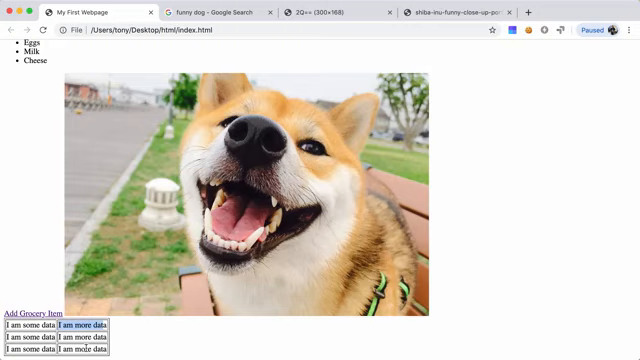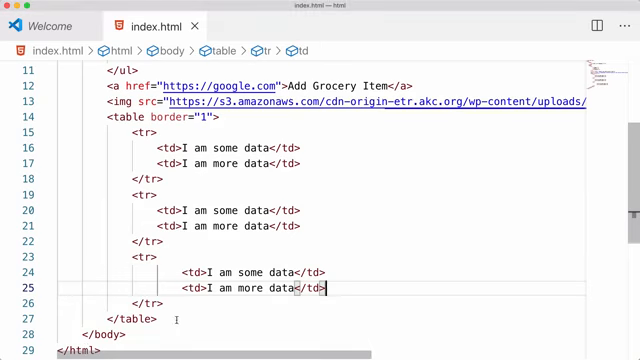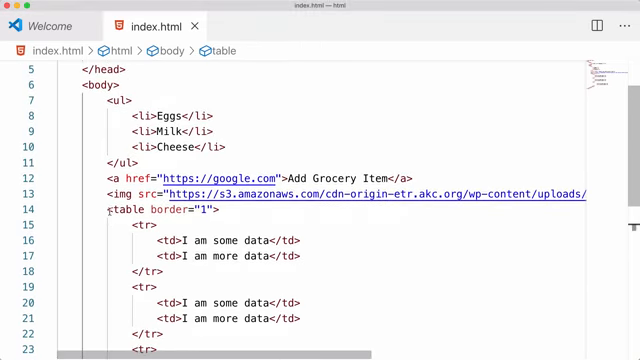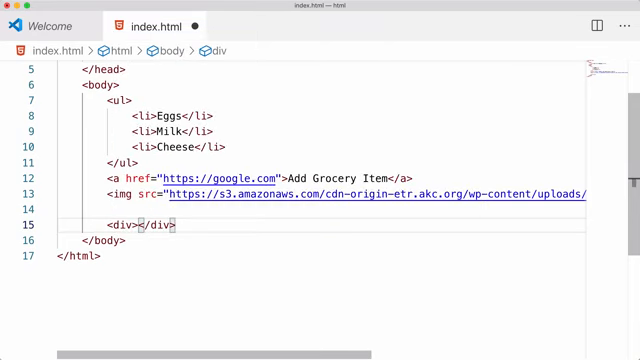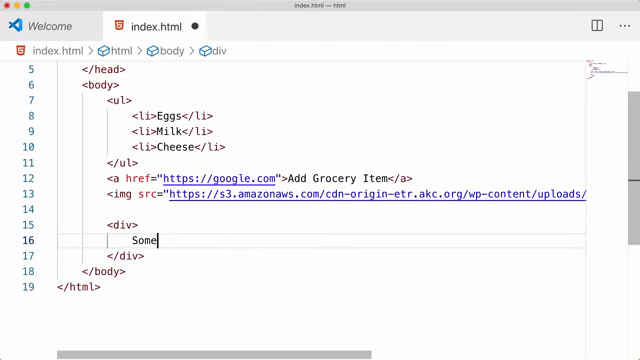Sometimes you want to use a table so you can have a nice layout of data. Next, I want to talk about a div element. A div element is just an element that you can use for anything. You can create a box, you could create a circle if you wanted. It's simply used for any kind of container. So we can just say div, and inside here I can just add some text.